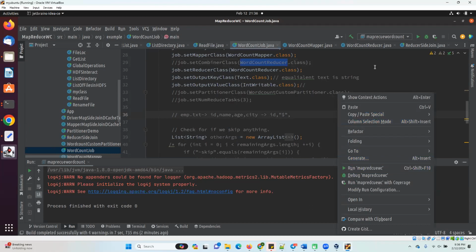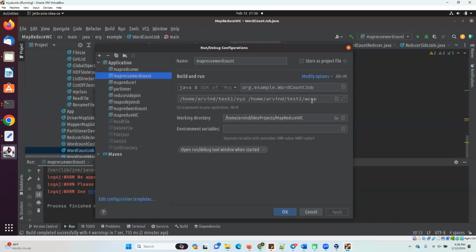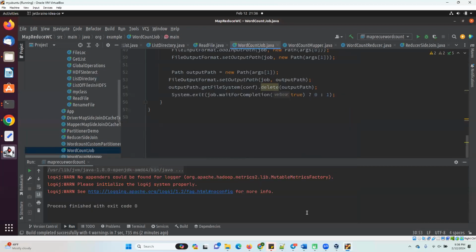And why am I not creating a new directory again? Because my program is handling that part. It is internally deleting the output directory and creating it. If I remove this line, I have to give a new directory name always, like in this edit configuration. Whatever configuration we created, like this WCOP, I would have to give WCOP1. But why am I not giving it now? Because I have handled it in the program itself, so we don't need to. I'm running my program again.